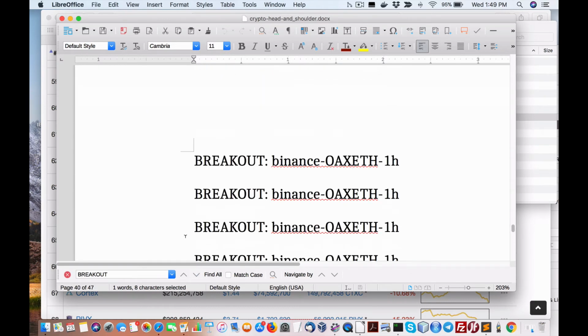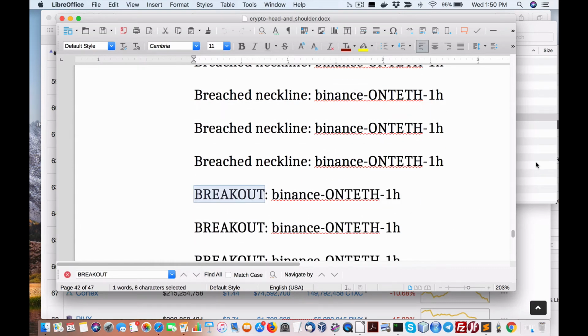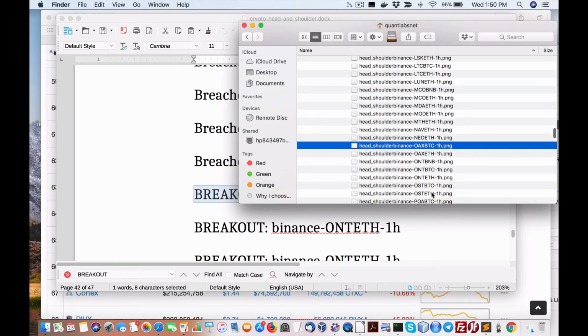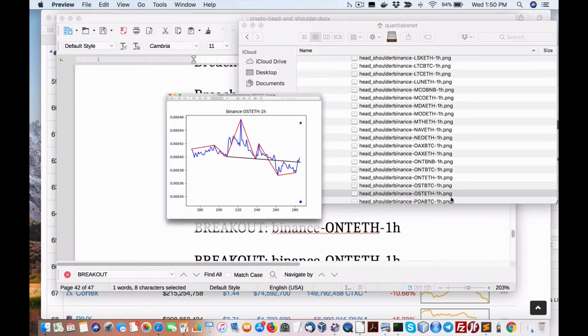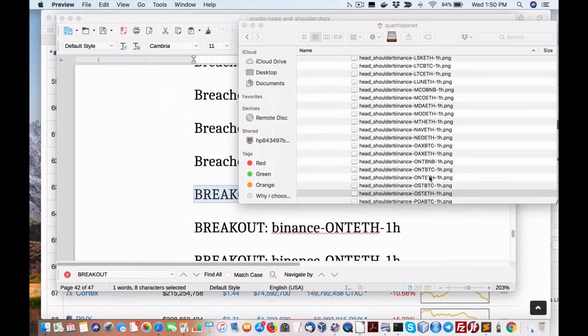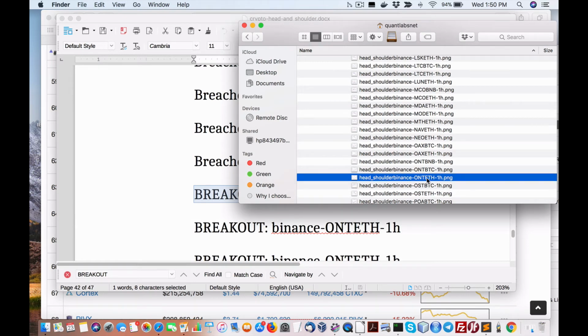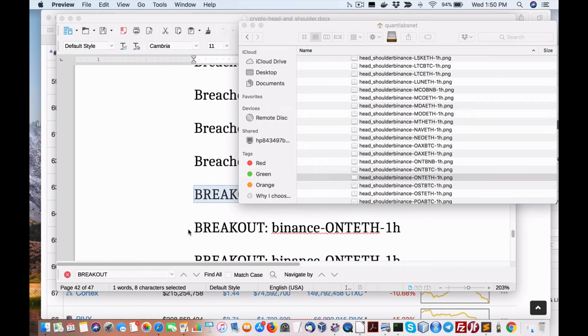Let me just see here. We're almost done. ONT, right here. All right, so we have here. It's just breaking through. Oh, I got the wrong one, I'm sorry. ONT ETH. Ethereum. Wow, nice move. Again, it breaks through and just takes off, amazing. Just amazing.